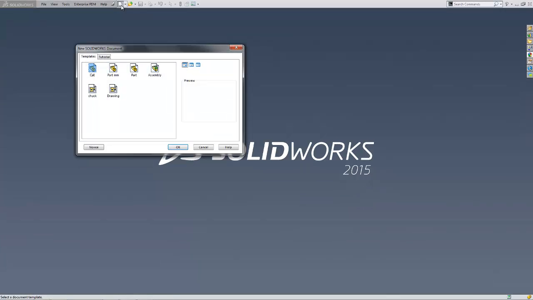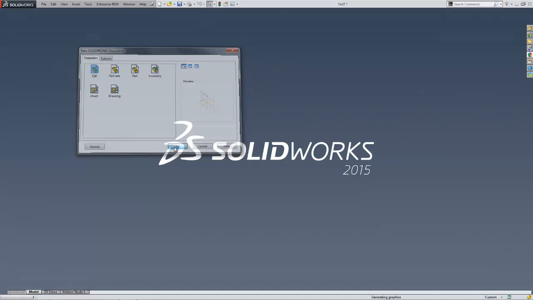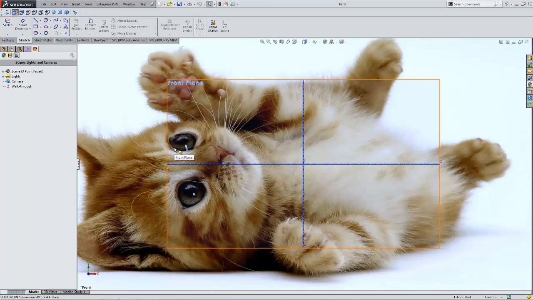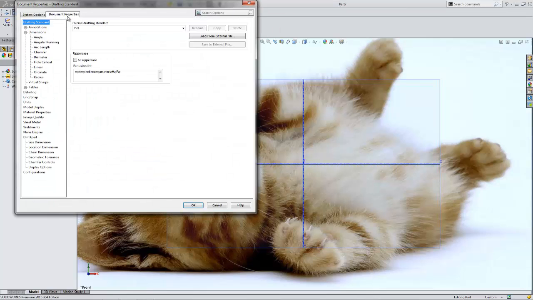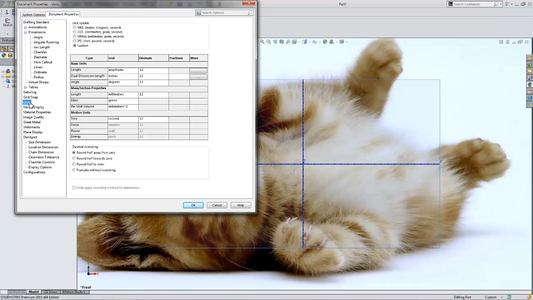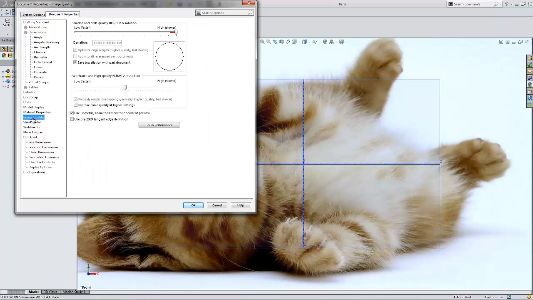When I go to make a new document, because I saved it in the same location that all my other templates are pointing to inside of my system options, the cat template is available for me to access. Start it up. Look at that. We're starting right on the front plane. There's an adorable kitten on the background of my screen here, as well as my unit and image quality settings are going to maintain what I set them at. Angstroms, and of course, awesome image quality.